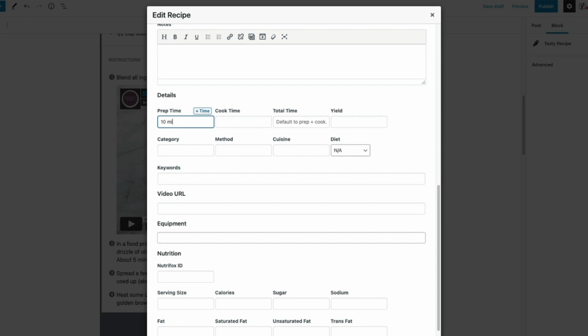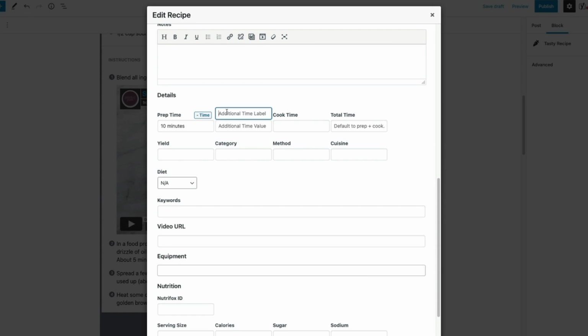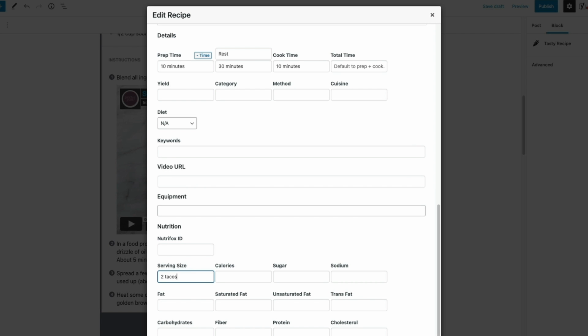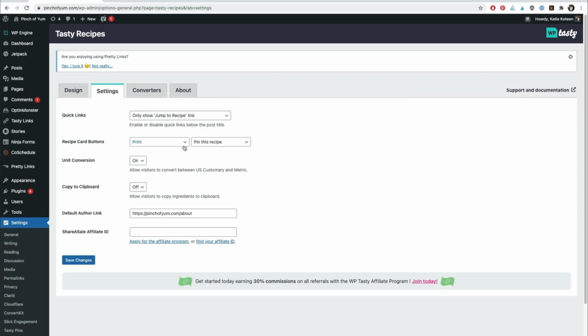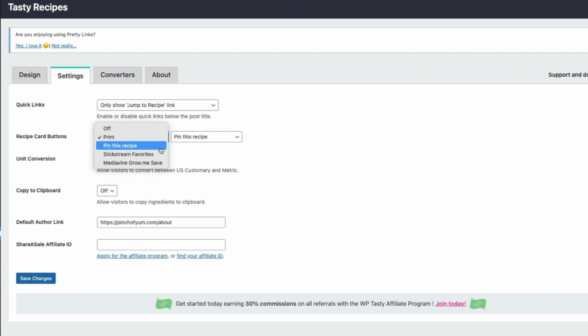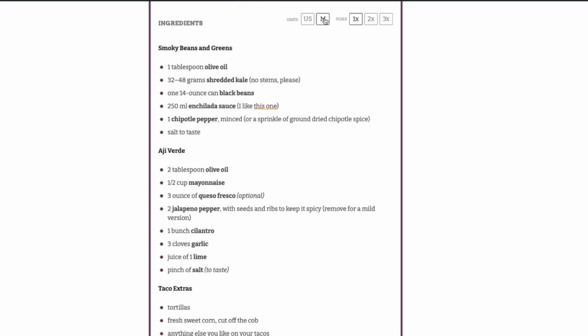Important recipe details, including custom time fields, are easy to add, and we've provided fields for all nutrition macronutrients for nutritionally oriented bloggers. Enable custom buttons such as Print, Pinterest Follow, Slickstream Favorites, and Mediavine Grow right inside your recipe card. Effortlessly toggle between US customary and metric units.